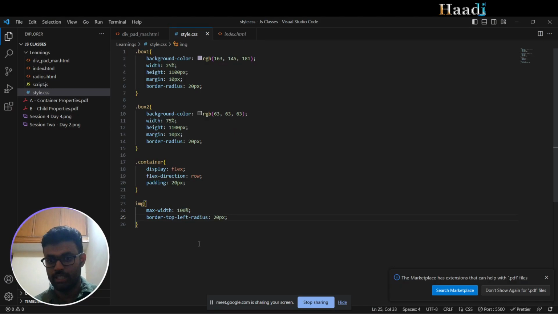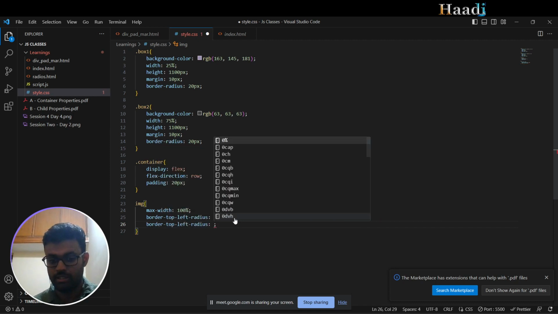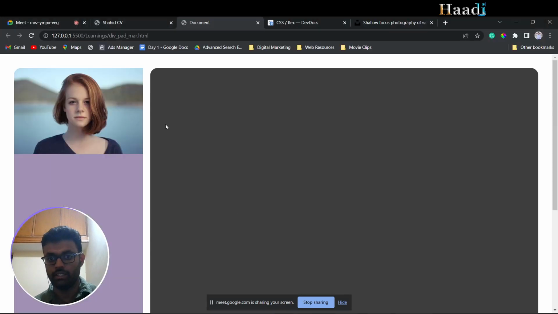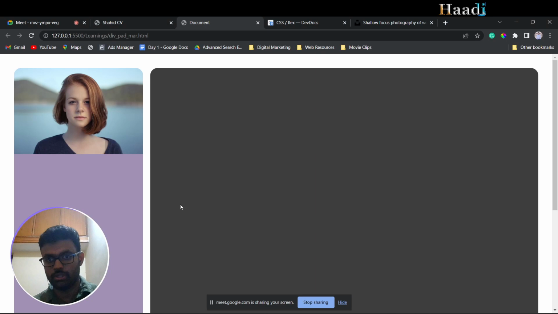See, and I'll do border top right radius 20 pixels. Yeah, see, right, should be right. See here, this image is fixed here. Yeah, I fixed my image here. This is looking much more beautiful to me.